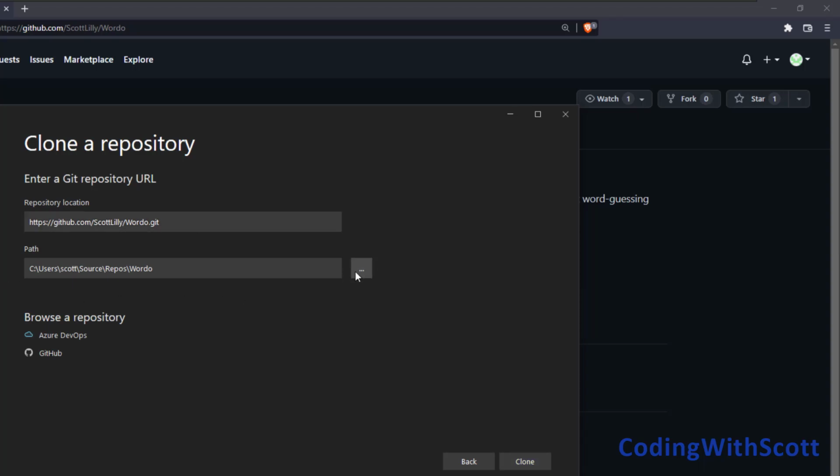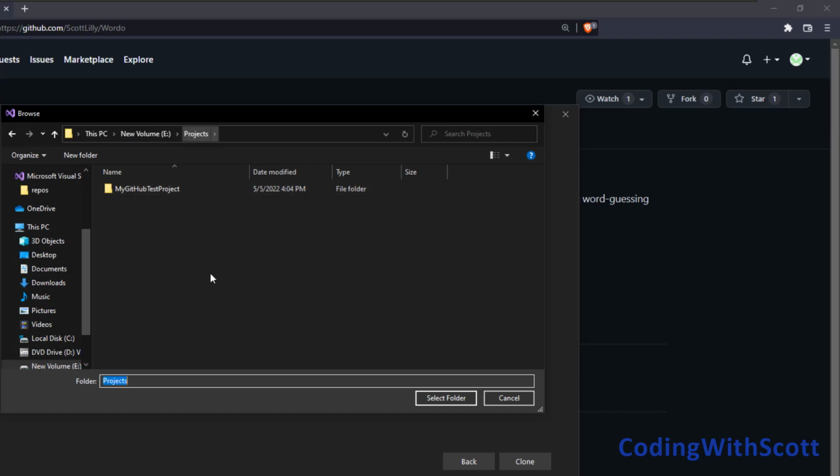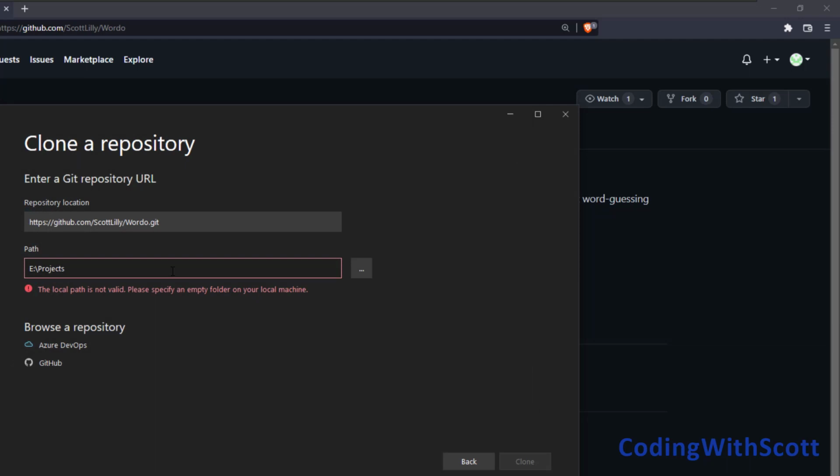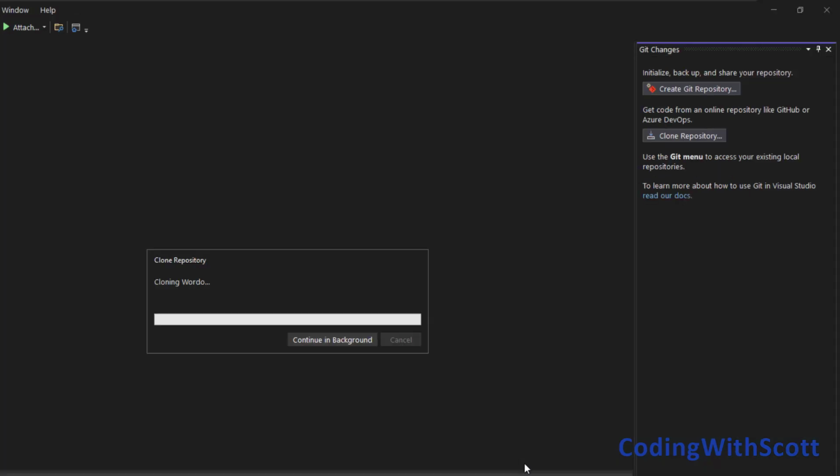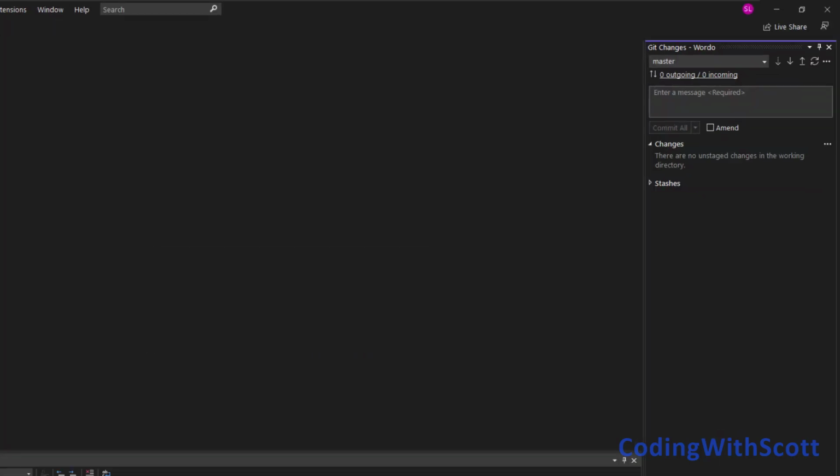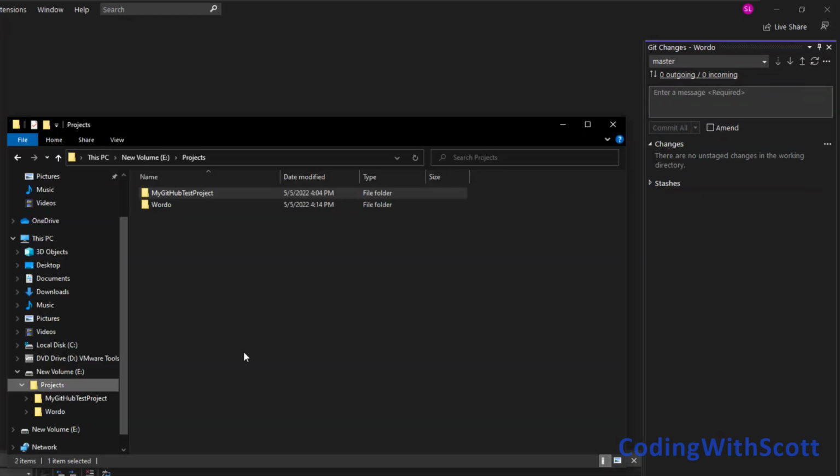Select the path that I want to put this, and I'll put this in my E projects folder and add the name of the project. So this will create a new E projects Wordo, which is the name of the game I have on my repository. It will create that folder, and it will pull down the source code for the project from here. Then I click the clone button. And this is a small project, so it clones it pretty quickly.